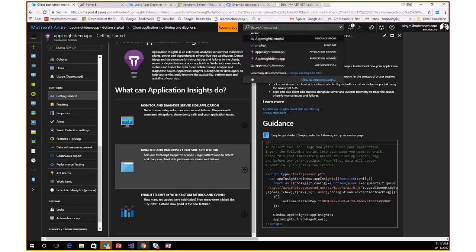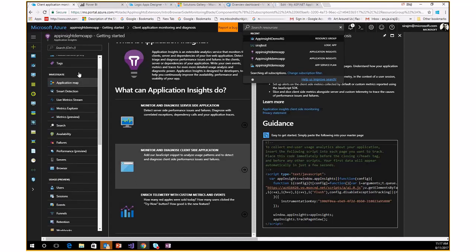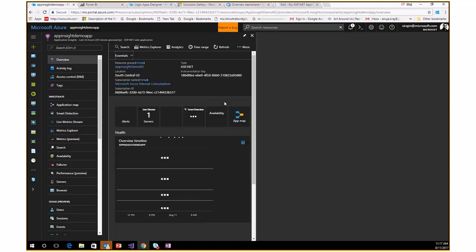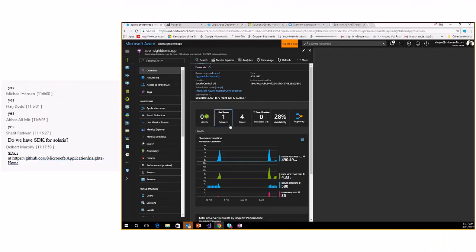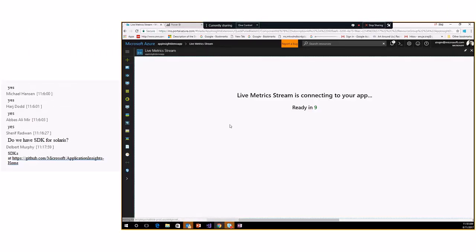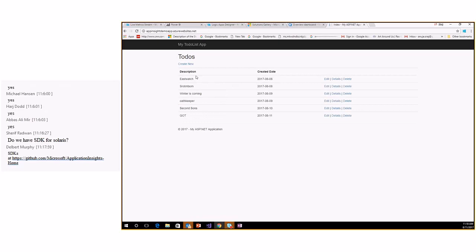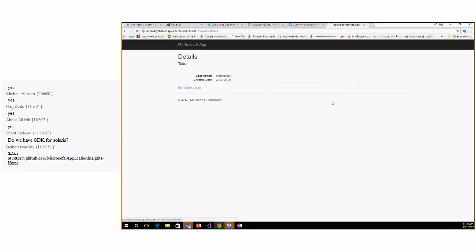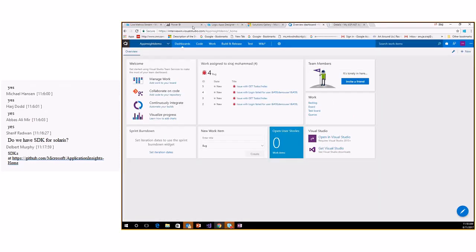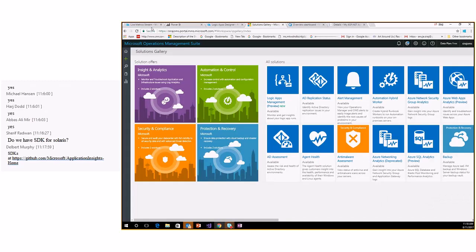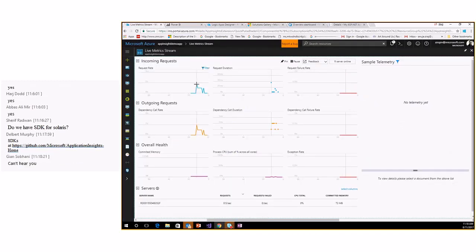I can go to my app insight. This was my Application Insight resource that I have created. I can go here and see the live stream. I am at the live stream. This is one of my favorite features as well. If I am making any changes here, or if as a user I am clicking and going through all these pages, now if I go to my live view, you can see all this.